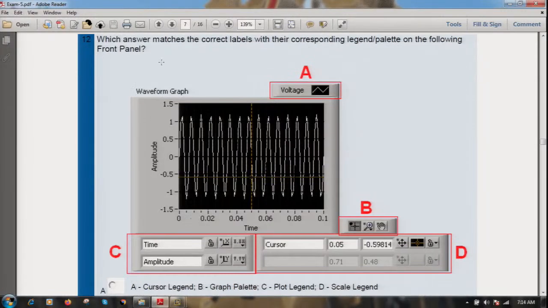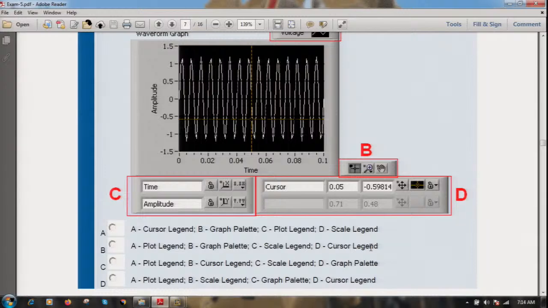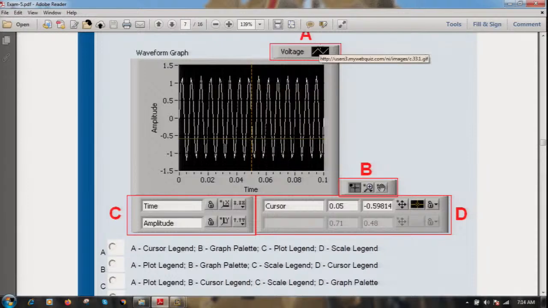Next question. Which answer matches the correct labels with their corresponding legend palette on the following front panel? So write down your answers. So this one, A is the plot legend, C is the scale legend, B is the graph palette, and D is the cursor legend. So we have to find out the correct options.